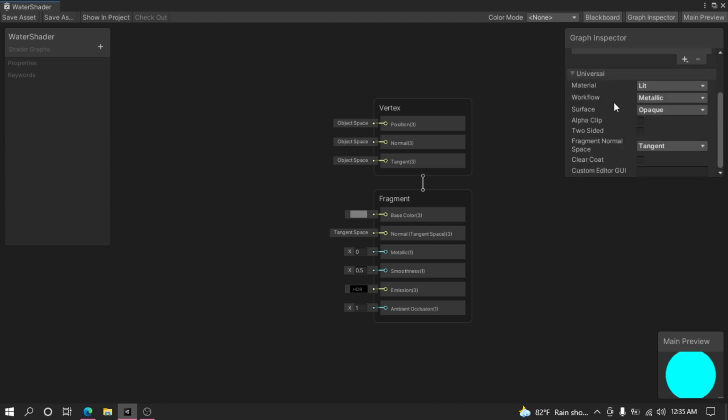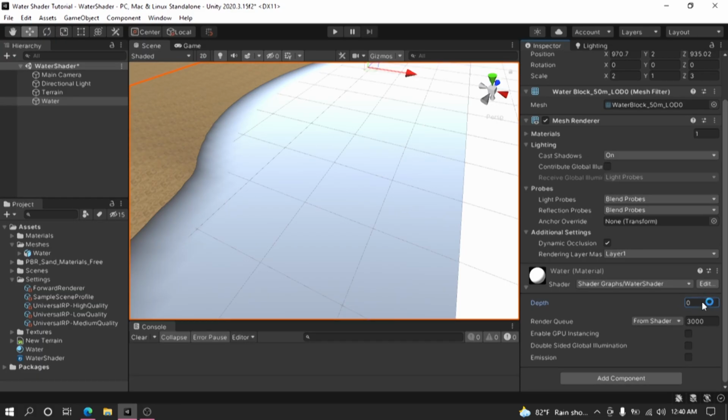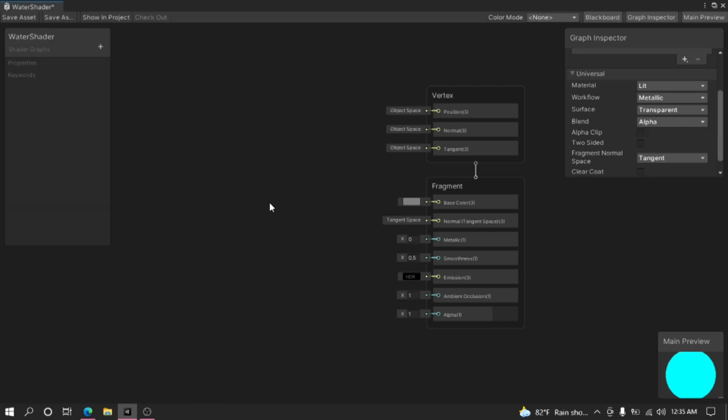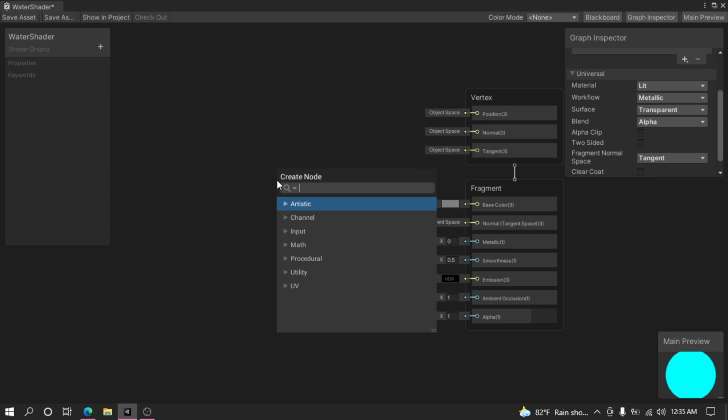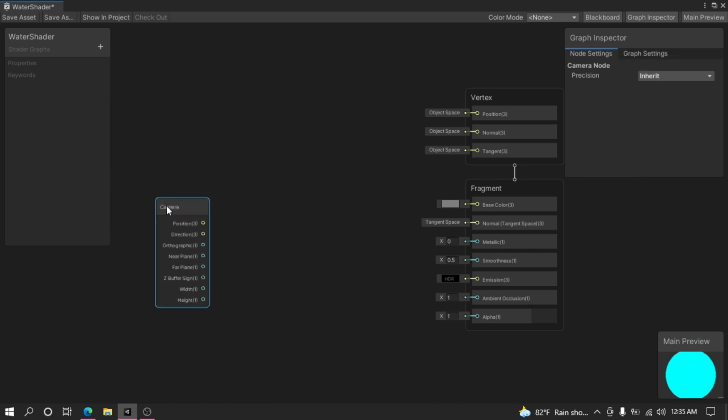First things first, under my graph settings, I'm going to change the surface type from opaque to transparent, because water should be transparent. We're going to create a gradient that fades based on its depth from the water surface. So first of all, I press space, which brings up the search bar, and search for camera. Remember this workflow, because every time I create a node, I'm going to press space and search the name of the node. So keep in mind this shortcut.